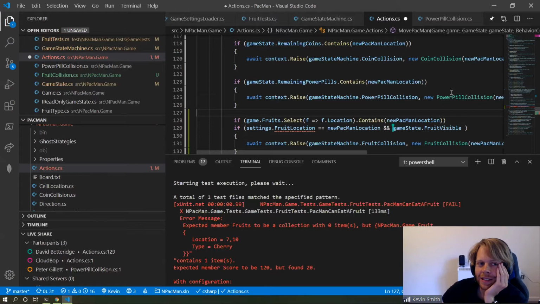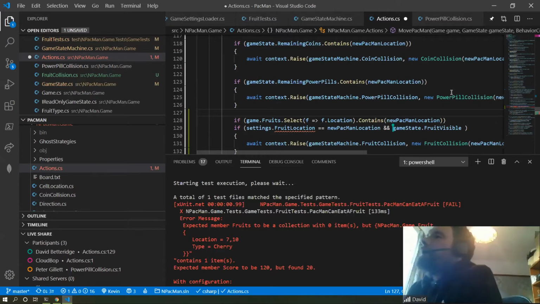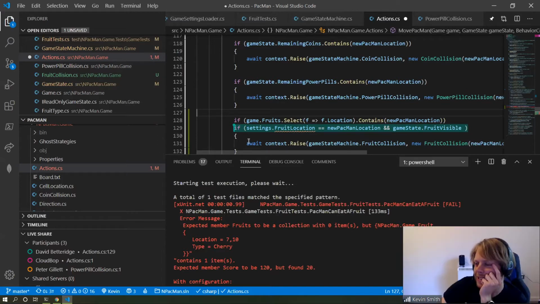Does the score always 100, or does it go up? I mean, I would go with this because otherwise we've got to create a new array every time we move PacMan to check. Because game.fruits creates a new array, doesn't it? Mm-hmm. Yeah, I go with that way for the time being.